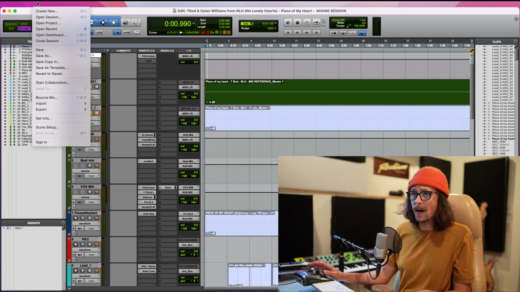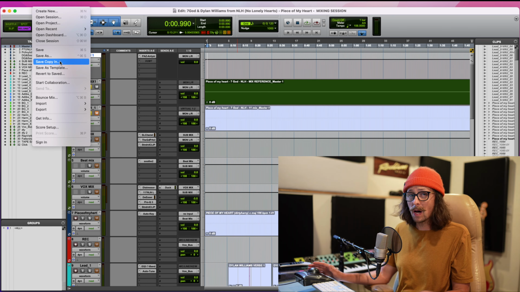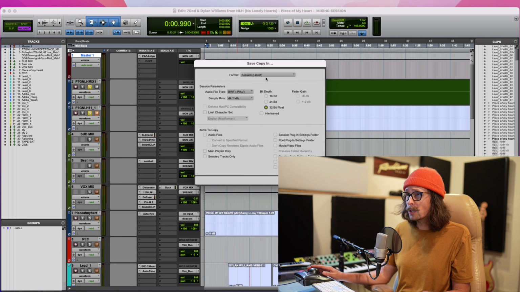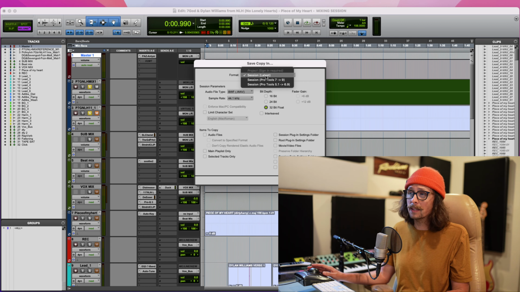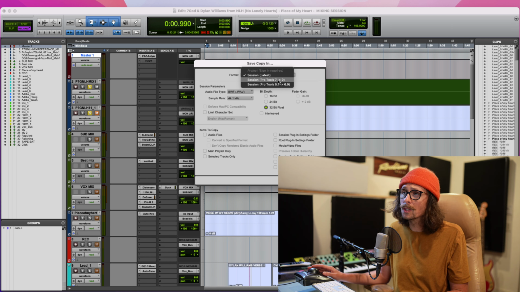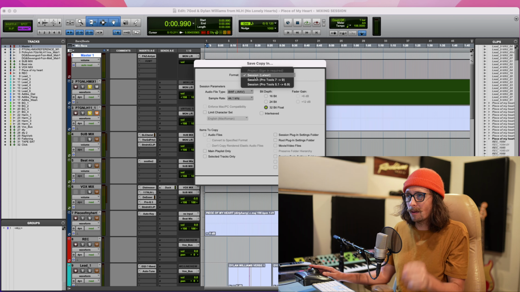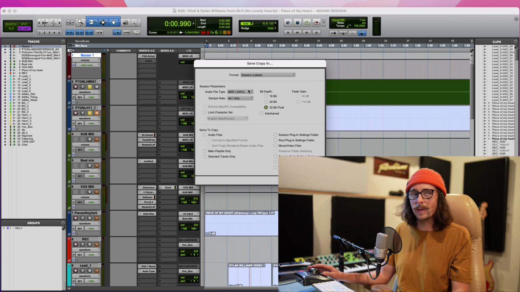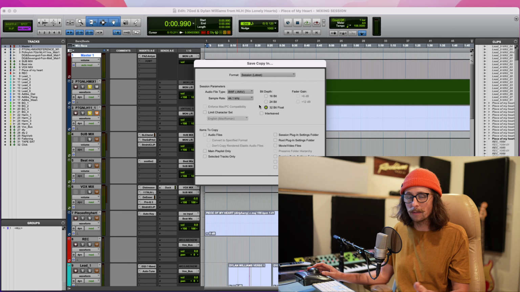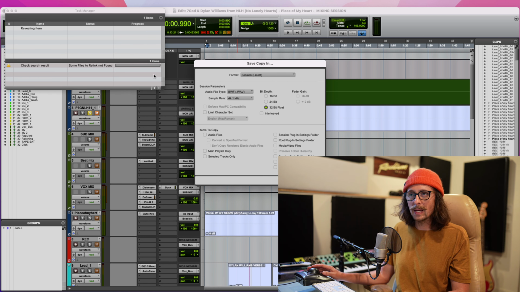You're going to want to go up to File here. You're going to go to Save Copy In, and you will go to Session Latest. That's fine. Sometimes people are on older versions of Pro Tools. I wouldn't worry about that now. It's 2022. Just leave it on Session Latest. You're going to make sure the sample rate is the same as the session, which it'll default to. Whatever the default bit depth is that you had, leave it on that. That's all fine. The most important thing here is to copy the audio files here.